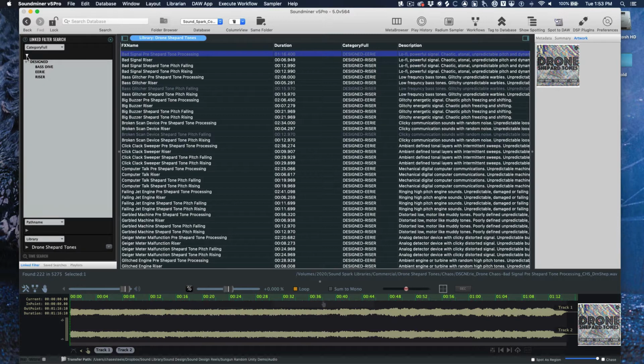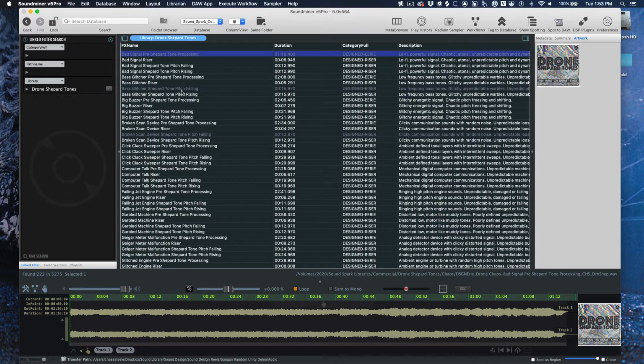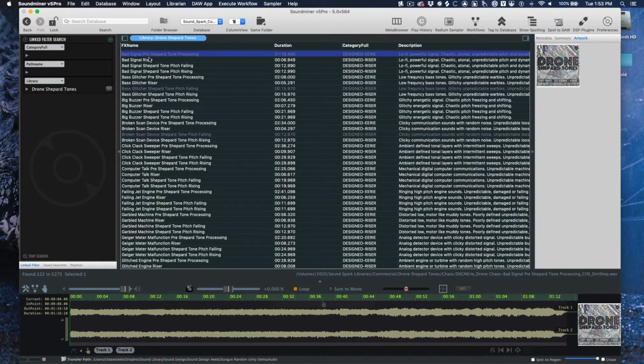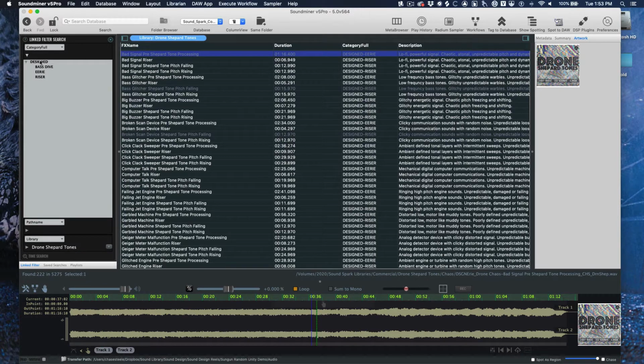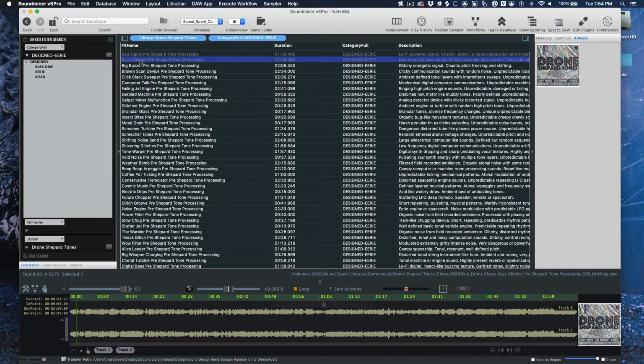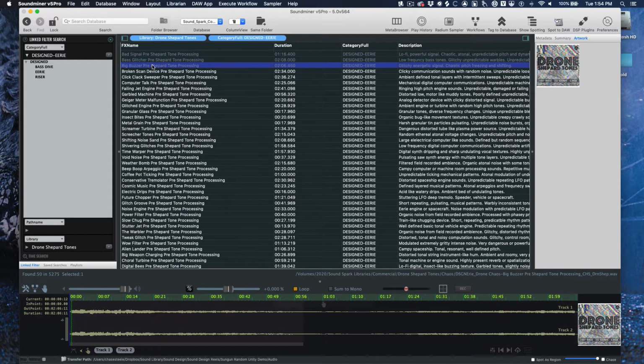Actually, let's see now. Yeah, we've got three different types of files. So we have the original unprocessed drone. Well, it's still a designed sound. So things like that, or I can go in here to the eerie subcategory. So just going through a couple of these.